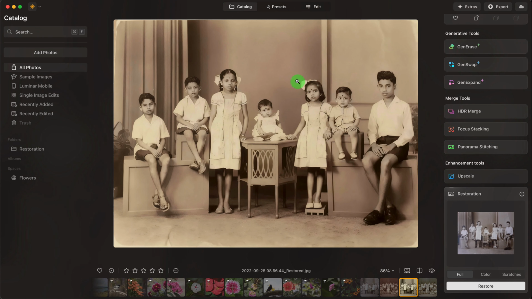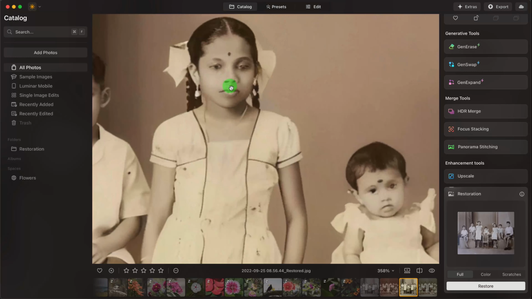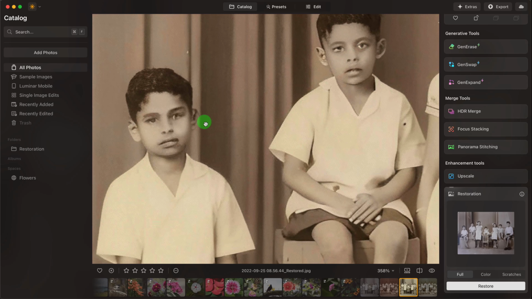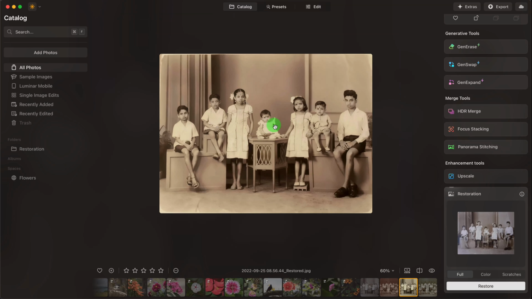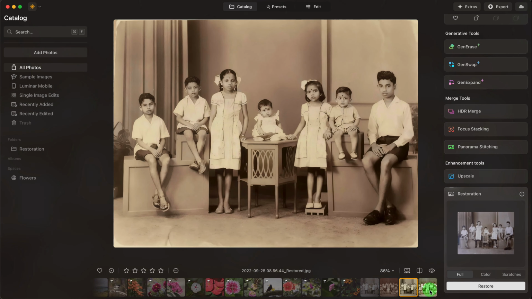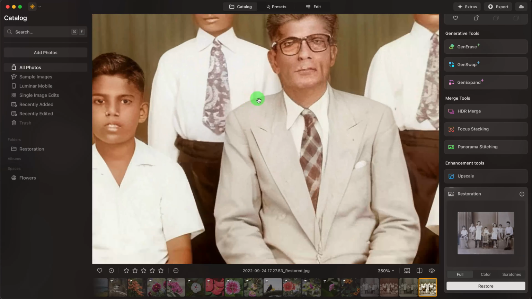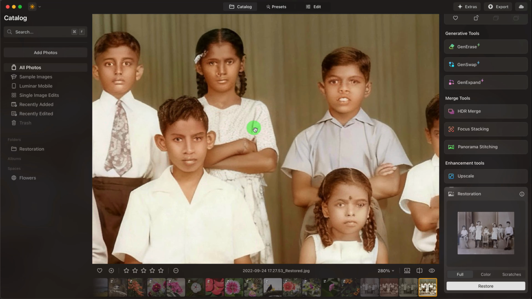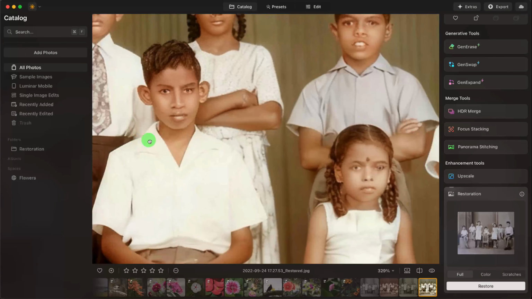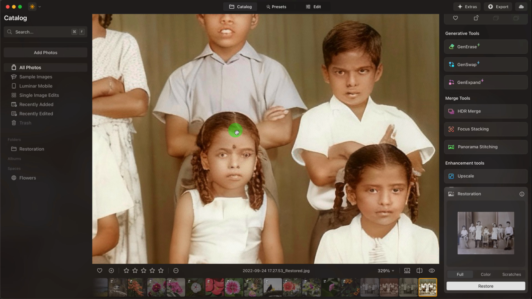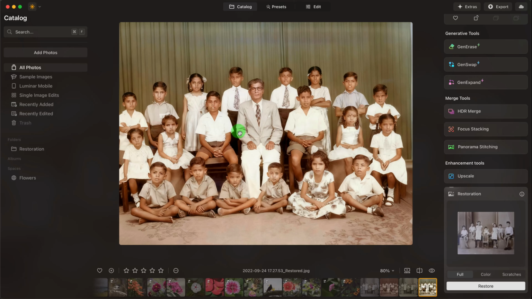One thing I did notice is with the faces, sometimes it does mess up with the eyes, and you may need to use layers to fix that up. Since this is a beta version, the production version should be working a little bit better, or maybe in future updates. So just keep in mind with the restoration tool, it works pretty good, but sometimes you may need to use Luminar Neo's layers to fix up the faces. Other than that, hopefully it does get updated in the production version.